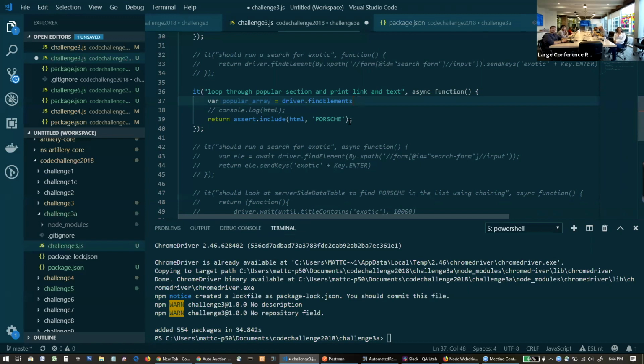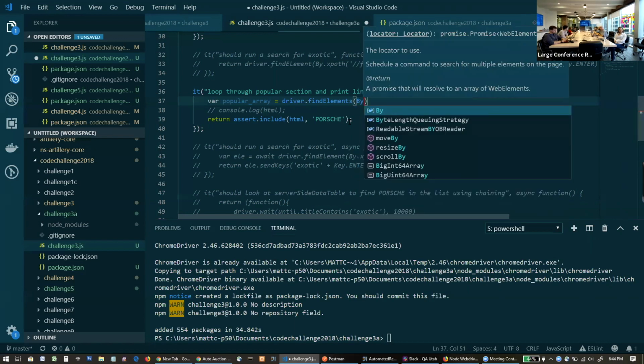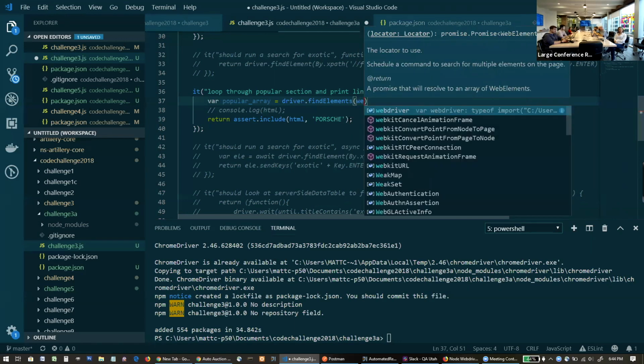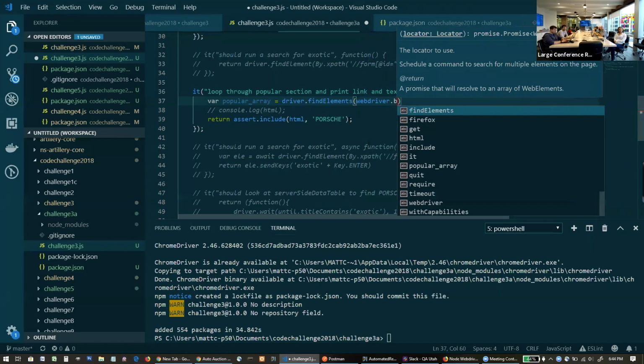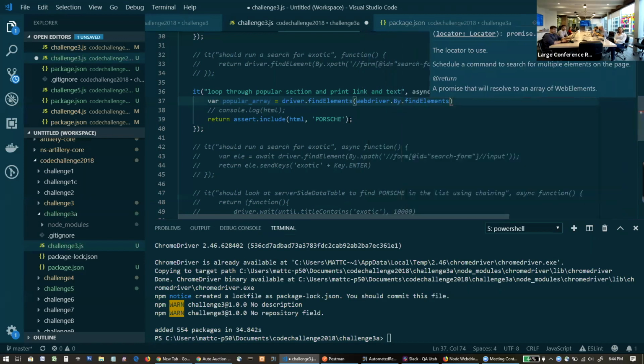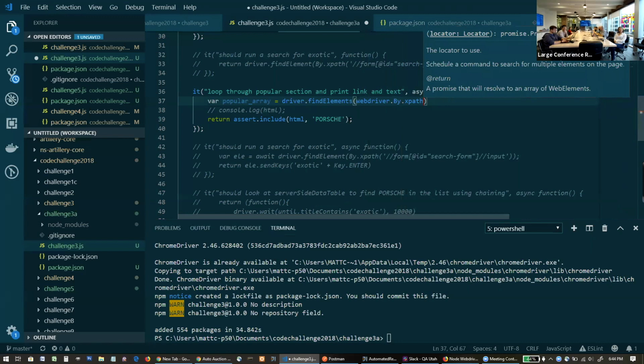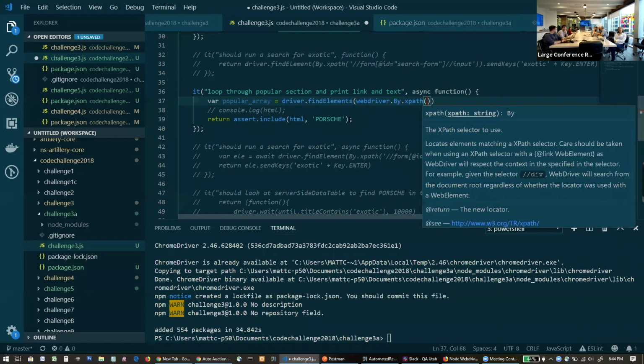We're going to do a driver.findElements. Now we're looking for a locator. For those of you who have imported the By library, you can do a By, or otherwise you can do a WebDriver dot findElements. Oops, not By findElements. By dot, and then we're going to open up another bracket here.